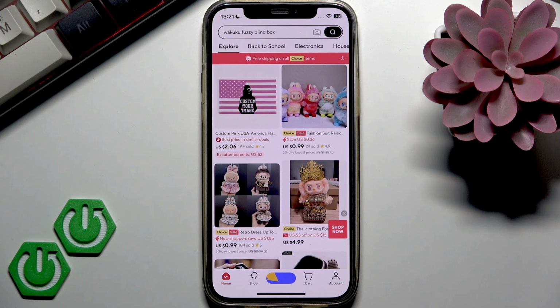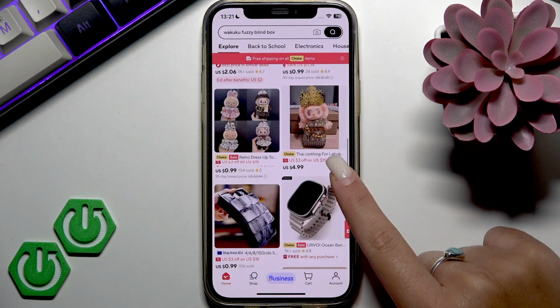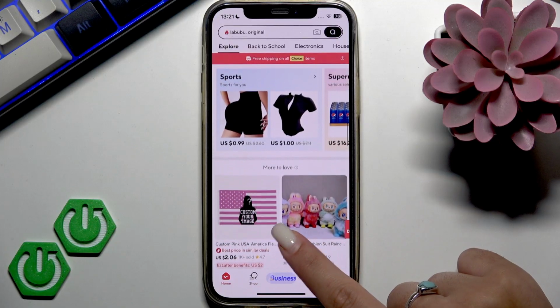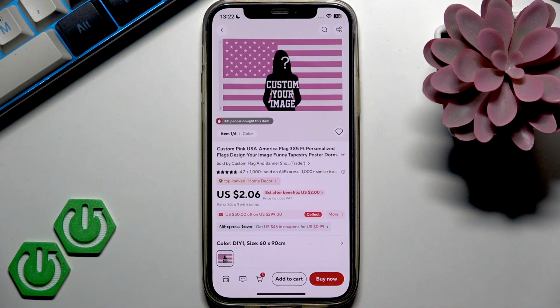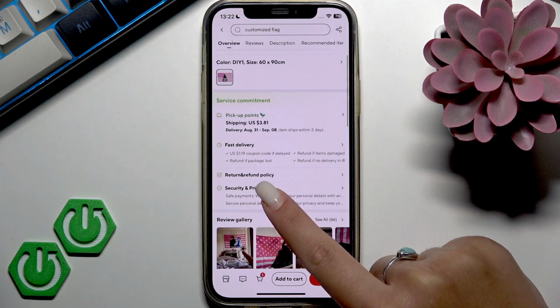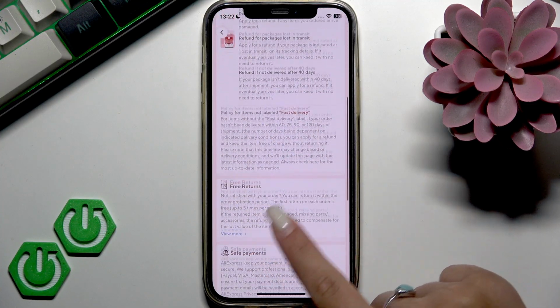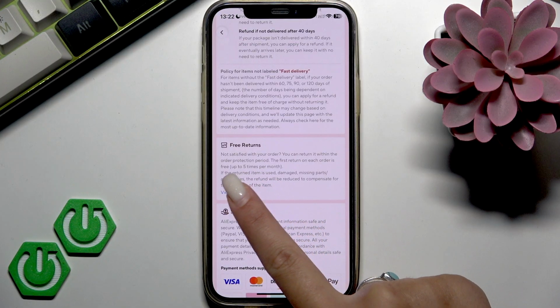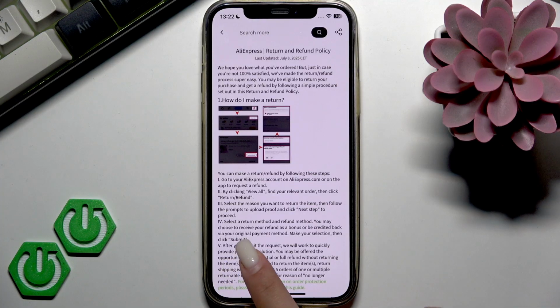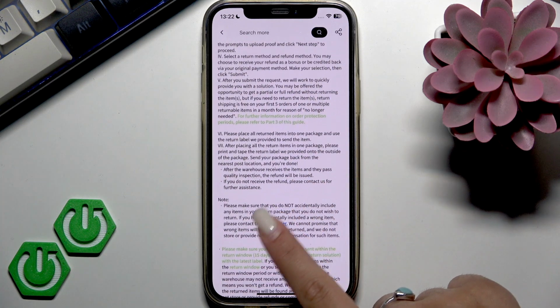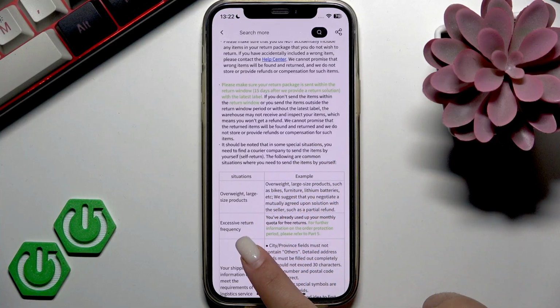And basically then after you send your item back, you have to wait until your seller receives your package from you. And actually for more instructions you can go to whatever item, scroll down to the section Return and Refund Policy, tap Learn More, scroll down to the section Free Returns, tap View More, and here you can see additional instructions on how to do it and some information about returns and refunds.